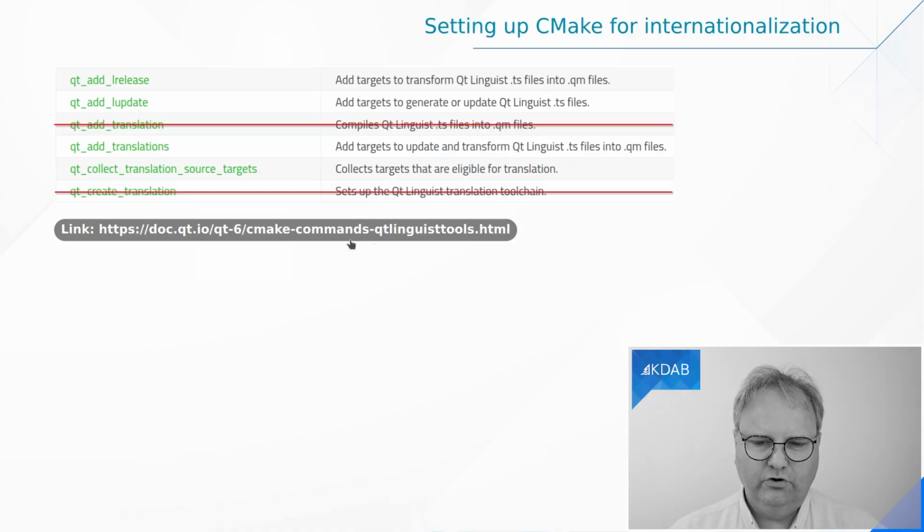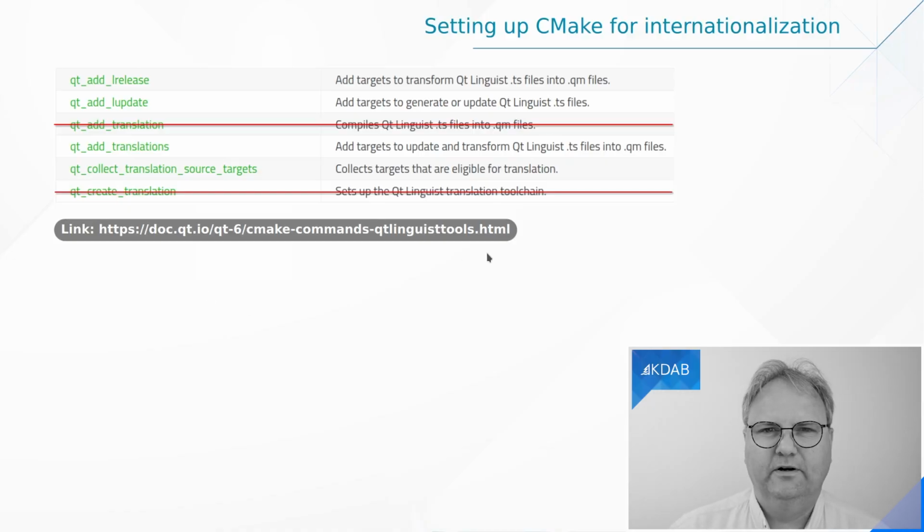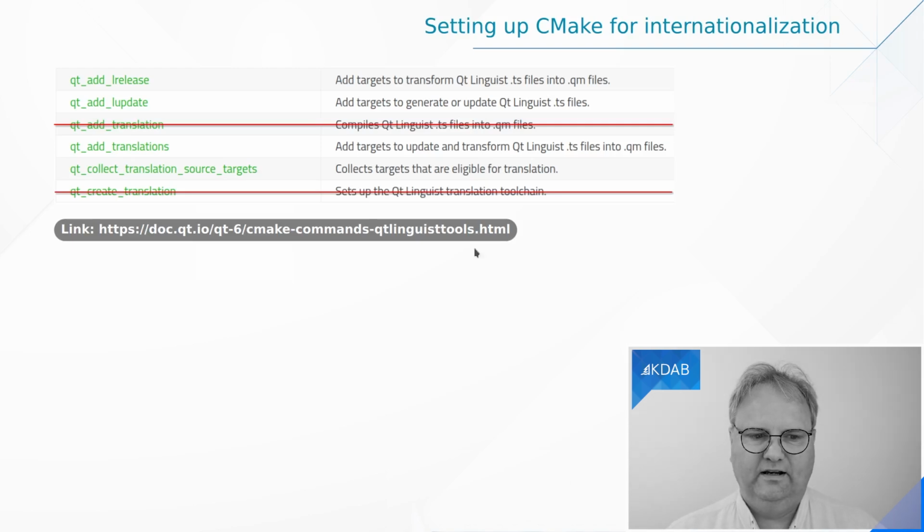So let's get started. If you go to this URL or something similar by just Googling for, say, qt_add_translations, then you'll get to a page that looks somewhat like this. And that was, for me at least, somewhat confusing. Which of those tools am I supposed to use? But first of all, you can see two here that are struck through. That's because if you click on those, it'll say, ooh, you shouldn't be using those anymore.